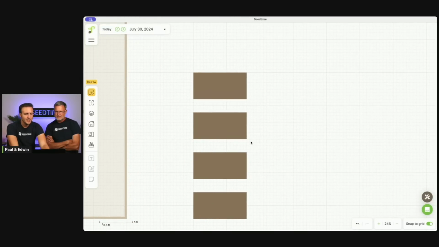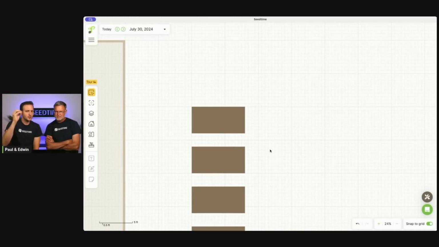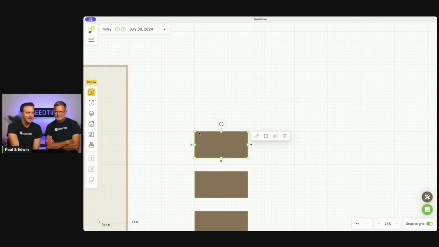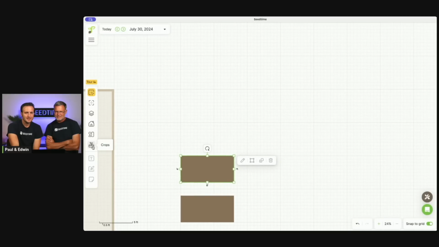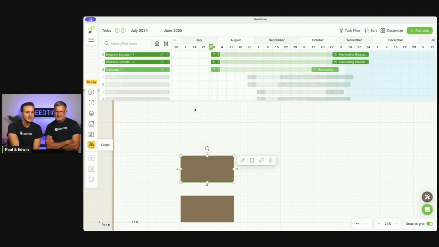Now you need planting locations to actually add plants to. And so this is really the fun part, when you come to actually adding your plants to your layout plan. So what I'm going to do is on the left-hand side here, I'm going to click this little crops button. And it's going to load up a view that may look a little bit familiar, because it is that same timeline view that you were viewing over in the calendar.